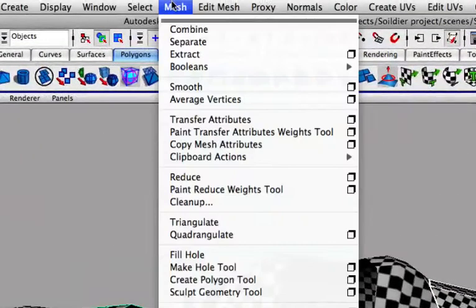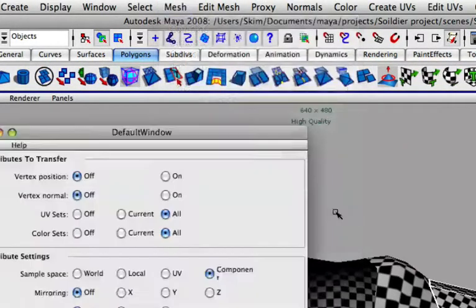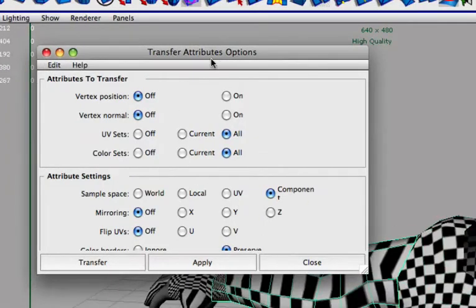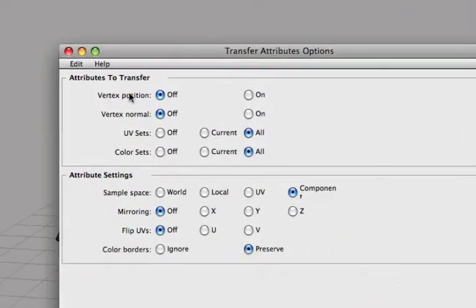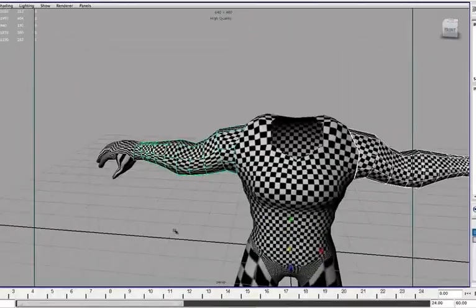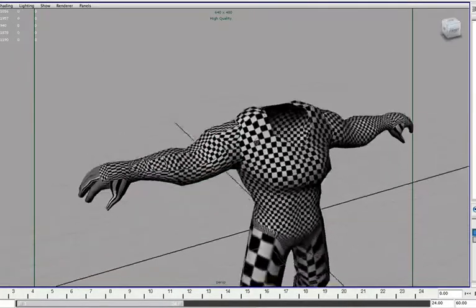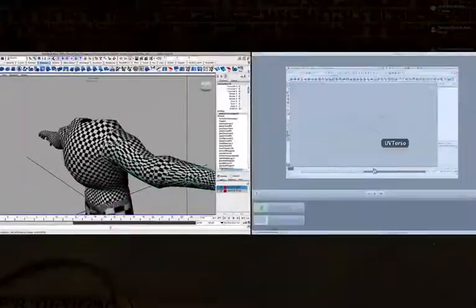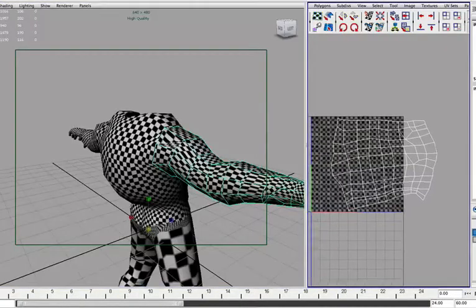I will go to mesh, transfer attributes, and you will want basically the same settings that I have right here. Vertex position off, vertex normal off, UV sets all, that's what we want to transfer. Color sets all, sample space component, mirroring off, flip UVs off, color borders preserve. These are what you will want to have. Then we press transfer, and now you can see that it seems as this arm isn't identical to this arm, which is kind of bad.